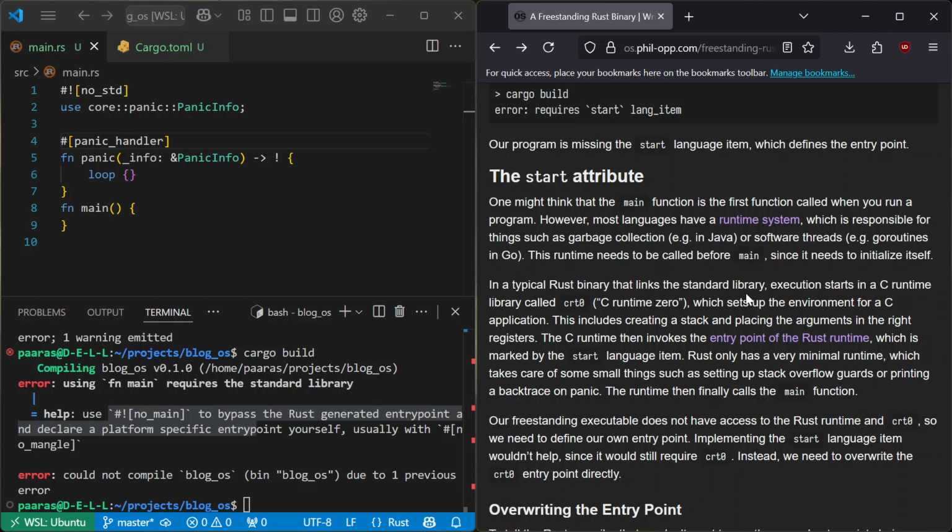One might think that the main function is the first function called when you run a program. However, most languages have a runtime system, which is responsible for things such as garbage collection, in Java, or green threads, like goroutines in Go. This runtime needs to be called before main since it needs to initialize itself.